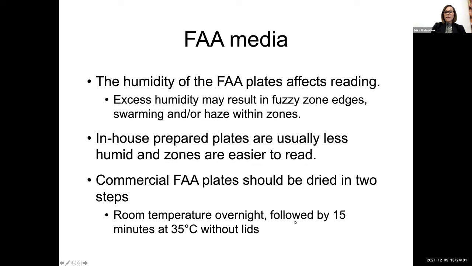And if we go a little bit more into detail with the different parameters in the method, we will start with the media. We know that the humidity of the FAA plates will affect the reading. If plates have excess humidity, there will be fuzzy zone edges, and there will probably be more problems with swarming and also haze within zones. So it's very important to dry the plates prior to inoculation.